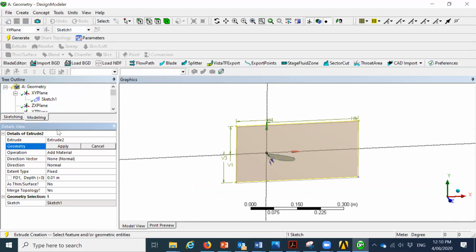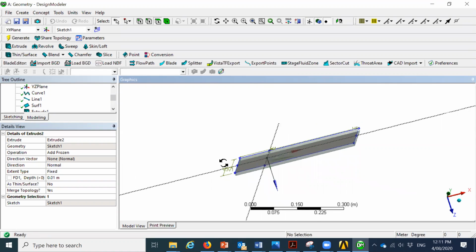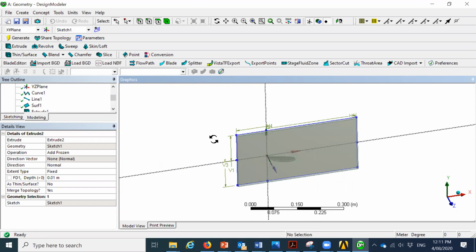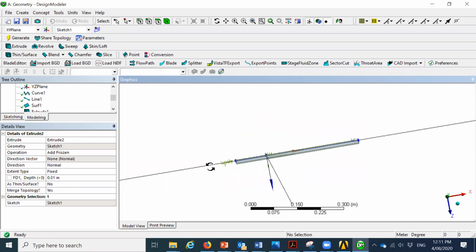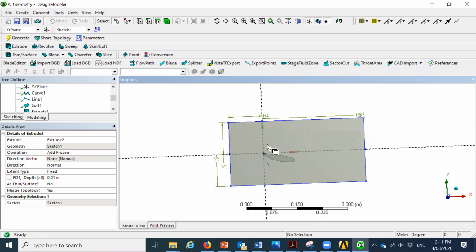So create extrude, and for the geometry, we definitely need this surface. Click on surface and apply. Now we have the depth 0.01. You can select add materials is frozen. I will explain during the lecture. You can see it has now created an extrude for this surface as well. From this angle you can't see, but from this angle you can see it's created a similar thickness of extrude as for this airfoil. So we have this geometry right now.